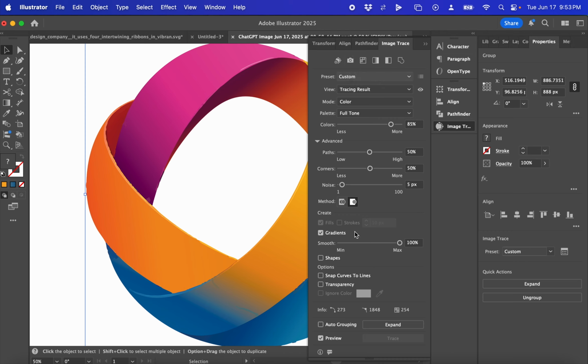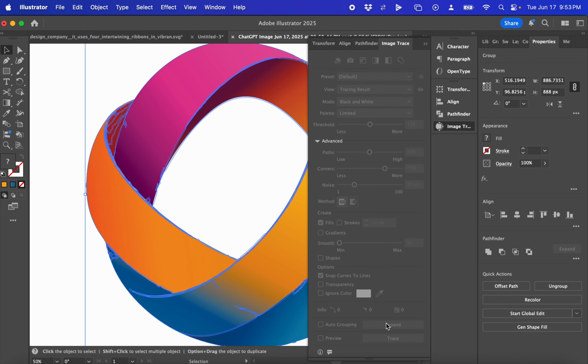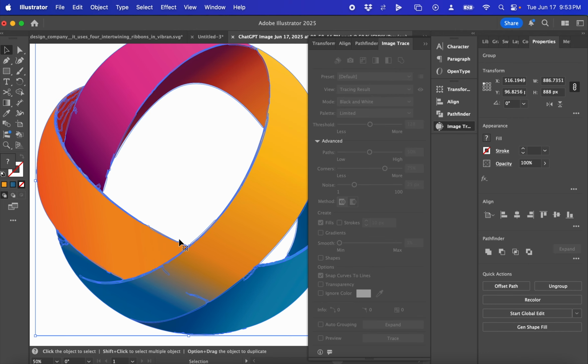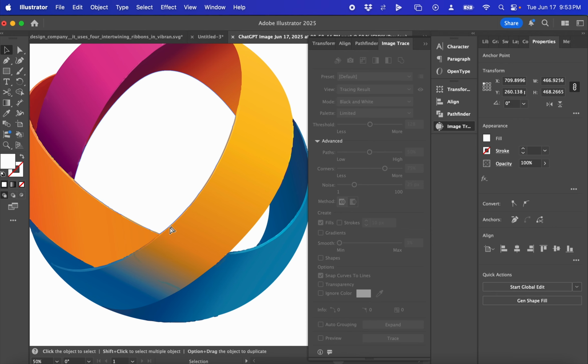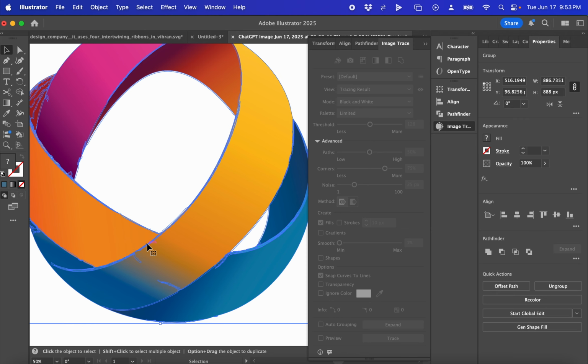So this will get all the gradients. There's also an option down here to ask it to make gradients for you. So I did this and hit Expand. But these results, the tracing results, it's a lot of points. It's a lot of cleaning up. I'm not sure if this is the best use of your time.